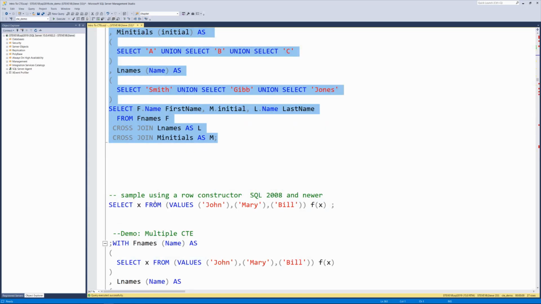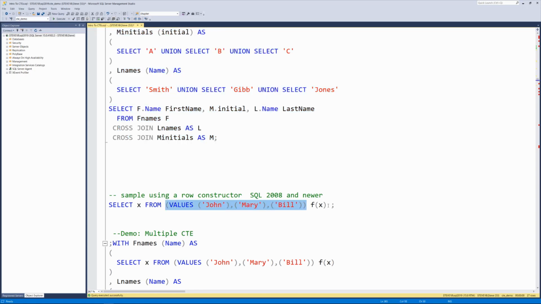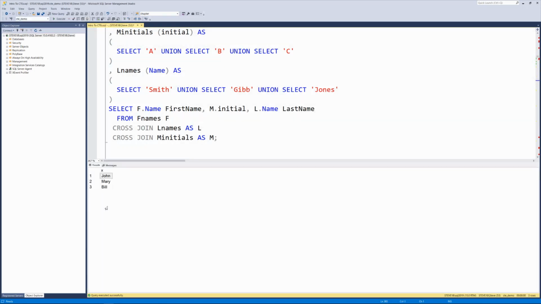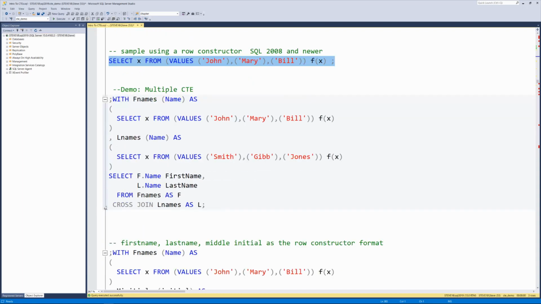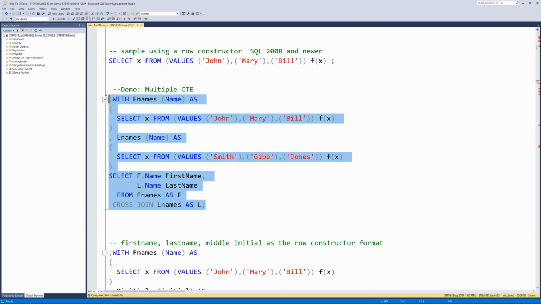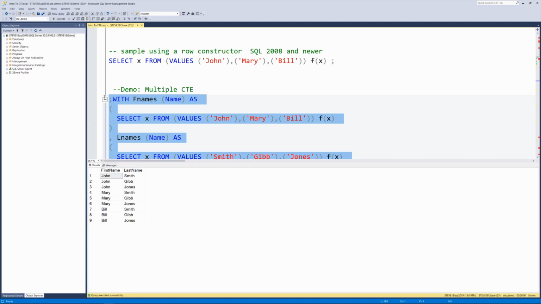So there's this thing called a row constructor. And this was added in SQL 2008, but it's a way of saying select X from, and you give it a list of values around f of X or a function like this that creates it as a row. So what we're going to do is select X from that list, and that gives us John, Mary, and Bill. And we're going to do the same thing. Instead of using a union statement, we're going to use the row constructor to say grab these first names, grab these last names, and then cross-join. So that's just a little bit cleaner way of doing it with a CTE to come up with the same list of names we saw above.